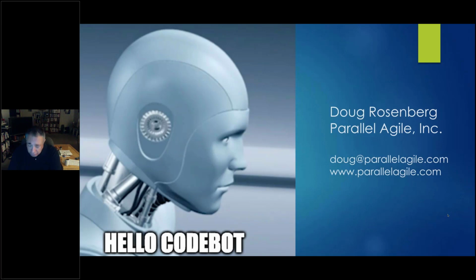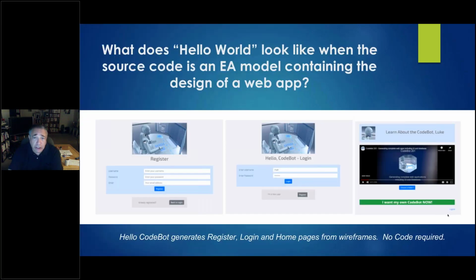CodeBot is our enterprise architect-based code generator that basically takes an EA model and produces a database, an API, and a React.js web application. And so there's a phrase I may use a couple times in this presentation called the model is the code. What we're talking about is basically having your EA model function as source code for design of a web application.